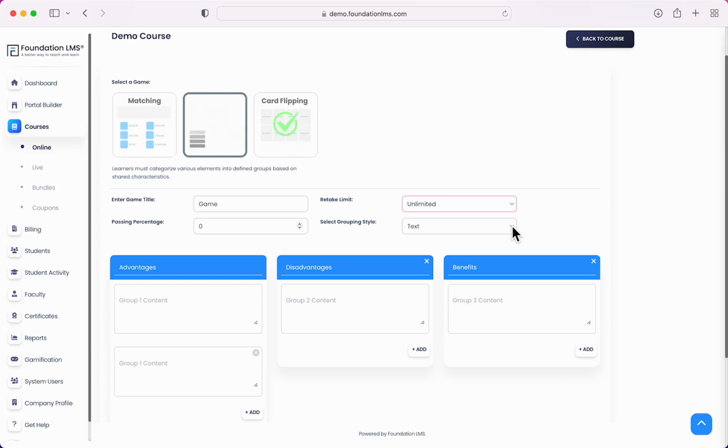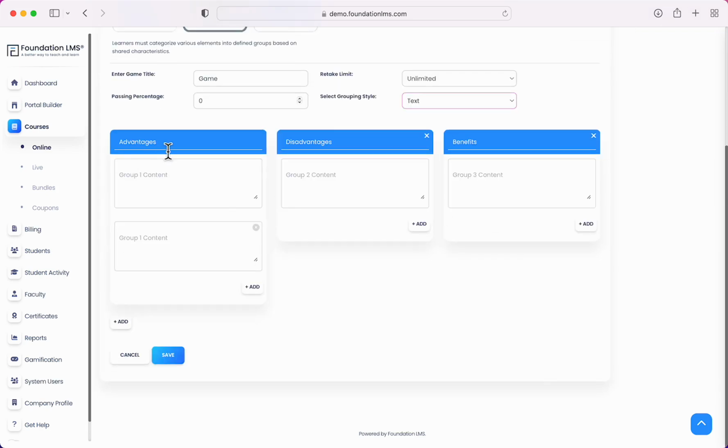You also have the option to change the grouping style of the game to either a text group or an image group. By default, the game is set up with 3 groups, but as you will see in a moment, this is customizable. You can change the label of each group as needed. For example, if you wanted your students to group advantages of using a Kindle, you could put in each text box under advantages: convenience, cheaper, and adjustable size of text.